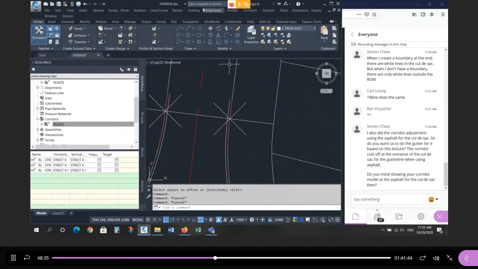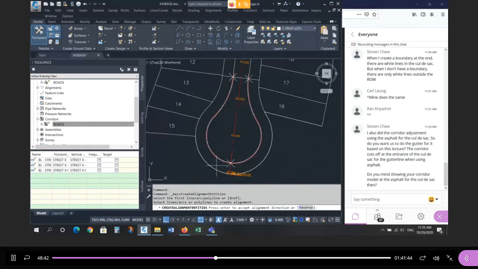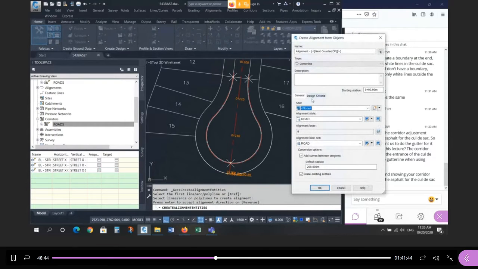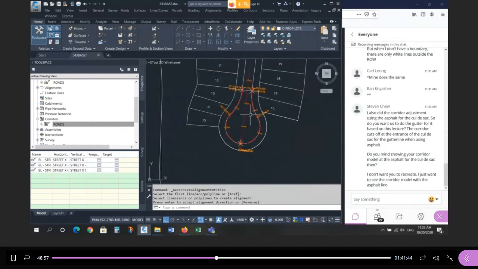All right, so I'm going to create an alignment, create by polyline. I'm going to start at this end again. I'm going to accept the direction. And I'm just going to call this asphalt. Okay, and I don't need any extra curves, and there's my alignment.